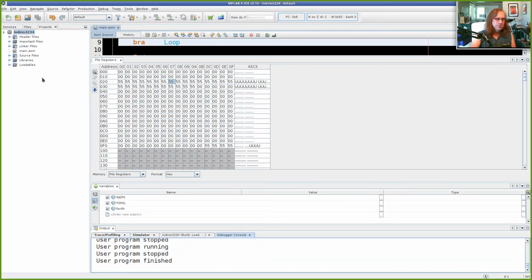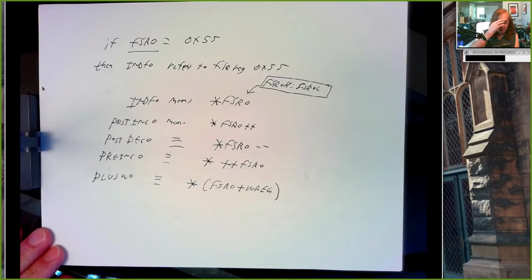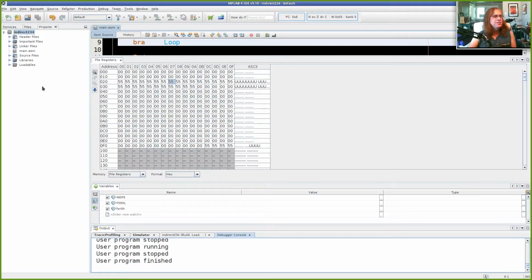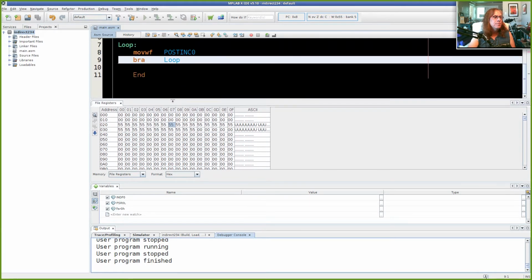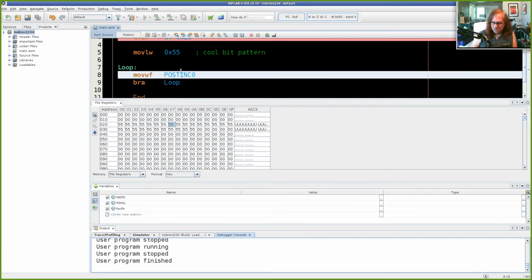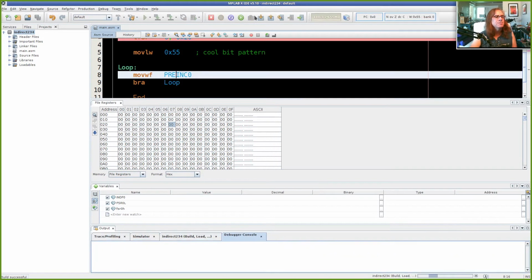All right, so that's basically all there is to know about these. So let me just tweak this a little bit more. So let's go around and let's do pre-inc 0. And let's build that and run it.